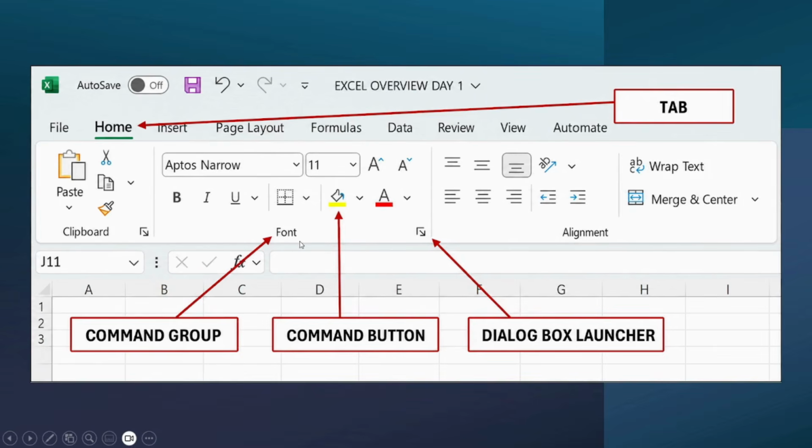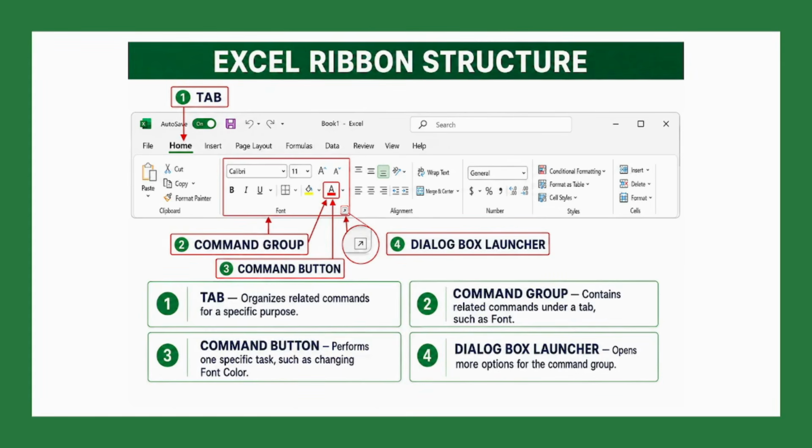Each and every group also has one dialog box launcher, which is in the bottom corner of a group. So we'll see this in detail. To move further, these arrows are showing you exactly where what is lying. So what is a tab? A tab organizes all related commands for a specific purpose.